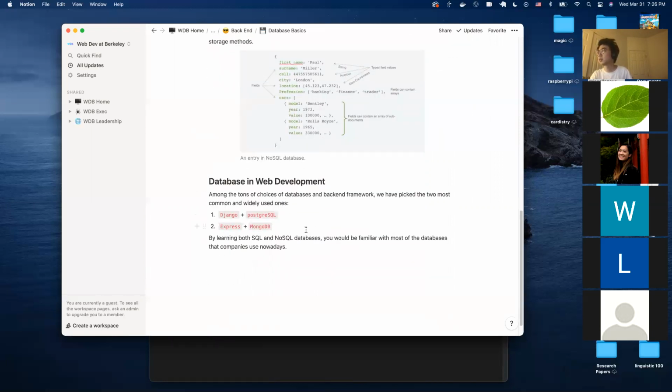This is just a recap of what I just said. In our lesson, we will be covering both PostgreSQL and MongoDB, so that you can have a good idea of both SQL databases and NoSQL databases. For SQL database, we choose to combine Django and PostgreSQL because these are pretty common, popular choices. Also, Express and MongoDB is a pretty popular choice. Any questions so far?